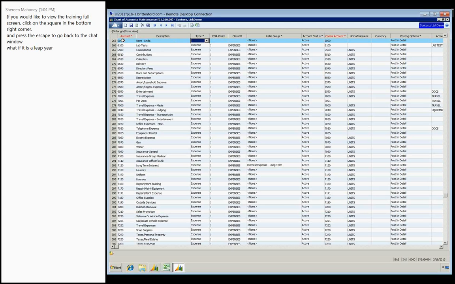In this case, it's rent, so I know it's an expense. But if I click this down arrow, you can see the different types that it has. And this, again, goes back to the GL setup screen: asset, liability, expense. You could have expense and income together into one. Again, I would say most people have them separated. In this case, mine is an expense.